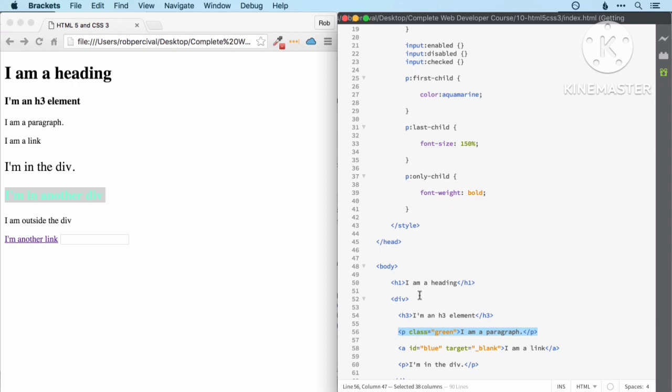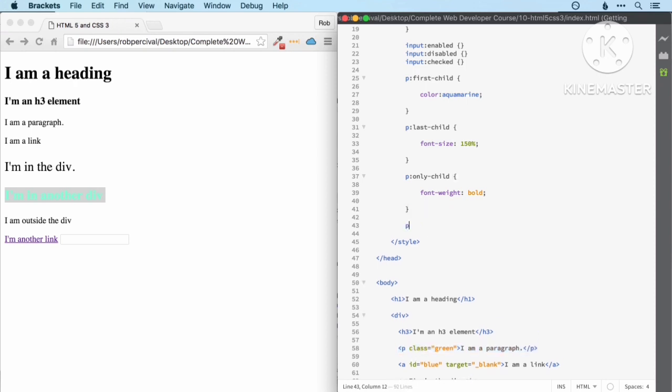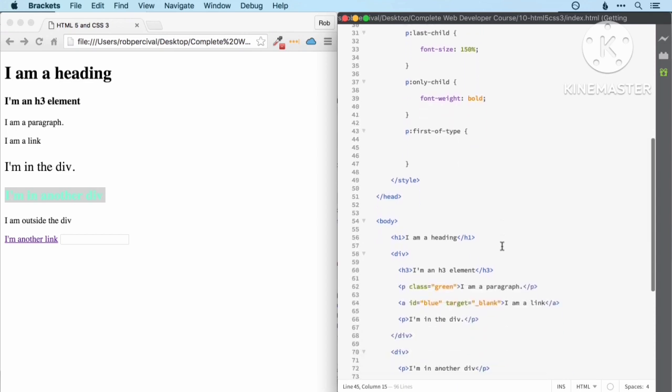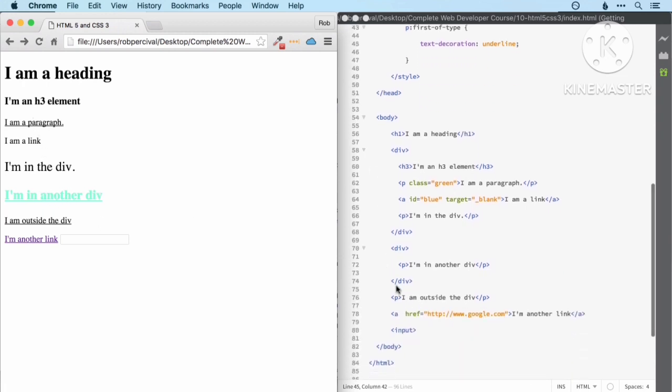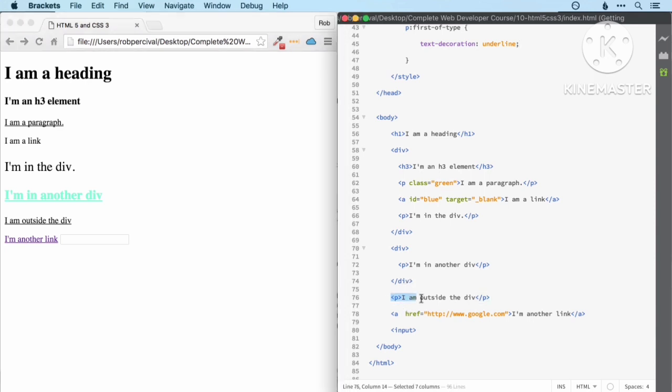So if we wanted to select the first paragraph regardless of where it was, we can use first of type. And let's underline that one. So this will then underline all three of those because they're all the first of their type in their container. So notice that selected this one as well because it's the first of its type in the body element. Even though there are paragraph tags that come before it, they're not directly inside the body, so they don't count.